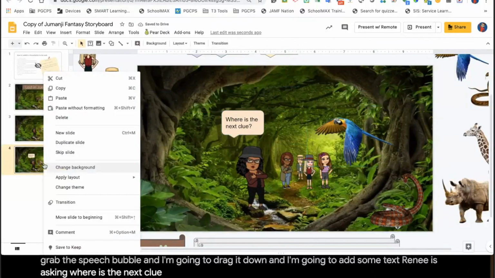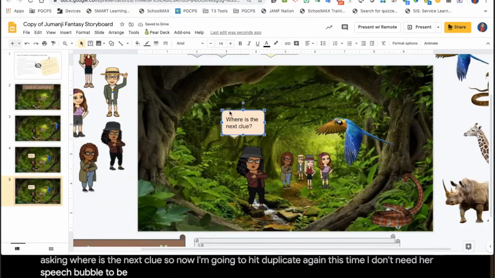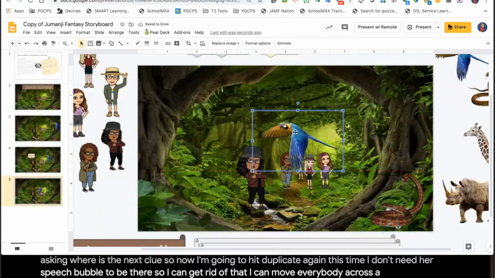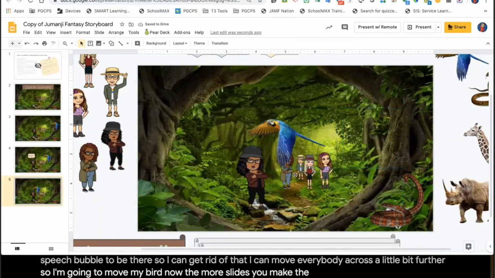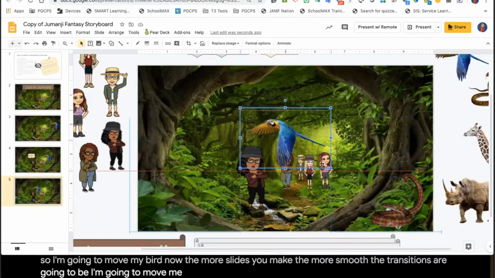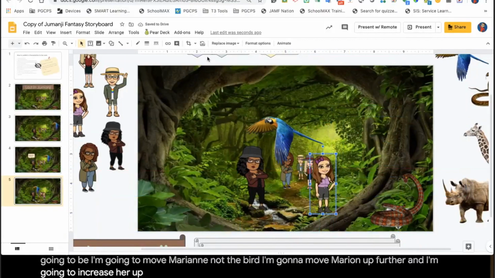So now I'm going to hit duplicate again. This time I don't need her speech bubble to be there, so I can get rid of that. I can move everybody across a little bit further. So I'm going to move my bird. Now, the more slides you make, the more smooth the transitions are going to be. I'm going to move Mary Ann. Oh, not the bird. I'm going to move Mary Ann up further. And I'm going to increase her up. And I'm going to grab another speech bubble and drag it down.